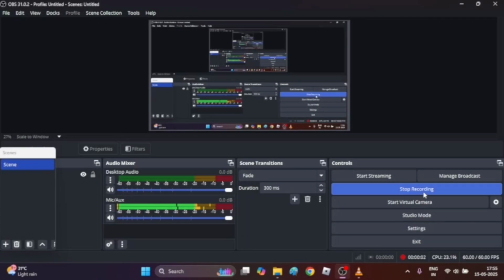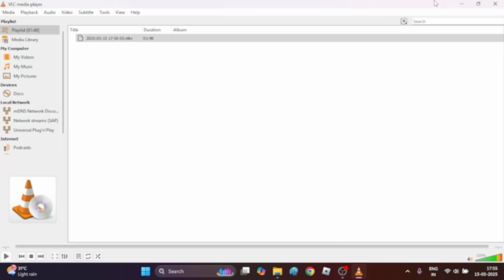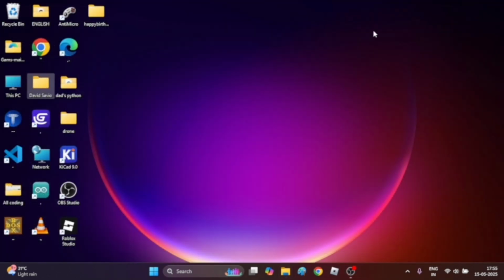Hello guys, today I will show you how to make a simple game in GDevelop. First go to the GDevelop website and download GDevelop. Then you can just open the GDevelop icon.